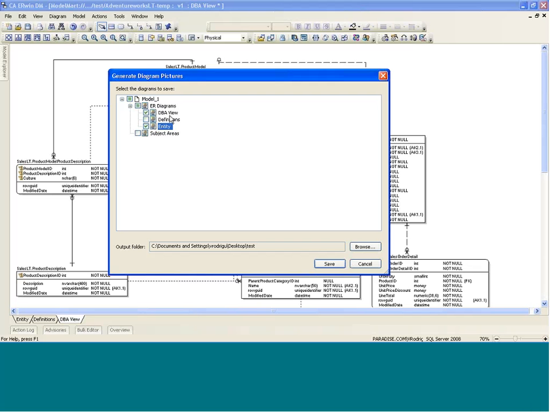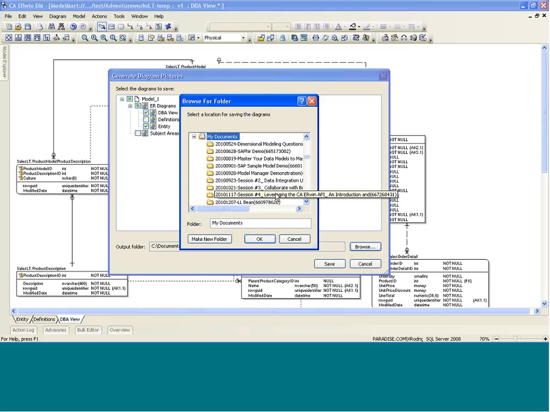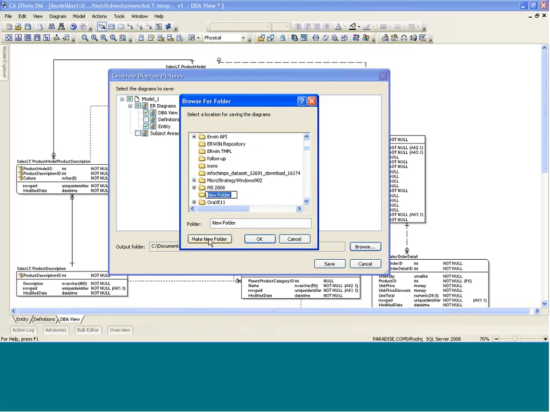But we can actually create them right from this editor. So this is a very simple way of generating a graphical report. Now you'll see that I can specify any folder that I'd like to publish to. So I can browse to a folder, and let me see if I have something on my desktop. I'm going to create a new folder on my desktop called Webinar Demo.